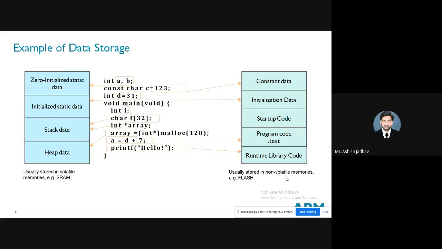Then we have integer d equal to 31. In that, d is your initialized static data, so it will go to initialized static data. Then you have initialized its value to 31. This 31 is your initialization data, so it will go to initialization of data. Then we have integer I. This integer I is again static data, so it will go to the corresponding location, right?